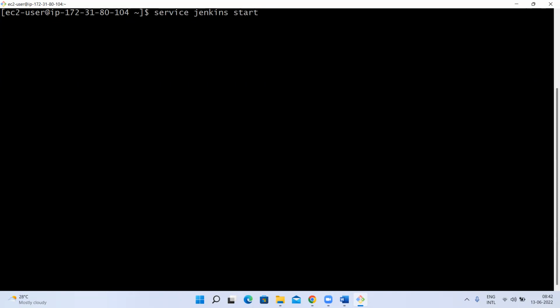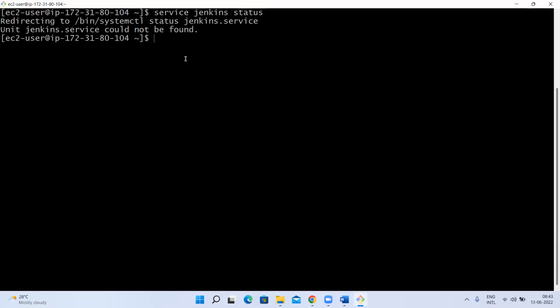Jenkins is a tool which we install. Once we install it, it will be in a stopped state. I want to start it: service jenkins start. Whenever it is in a started state and I want to stop it, I use stop. I want to restart it: service jenkins restart. I want to check the status, whether it is in a stopped or running state: service jenkins status. Now we don't have Jenkins, so it says service jenkins could not be found. Jenkins is not there on the machine.